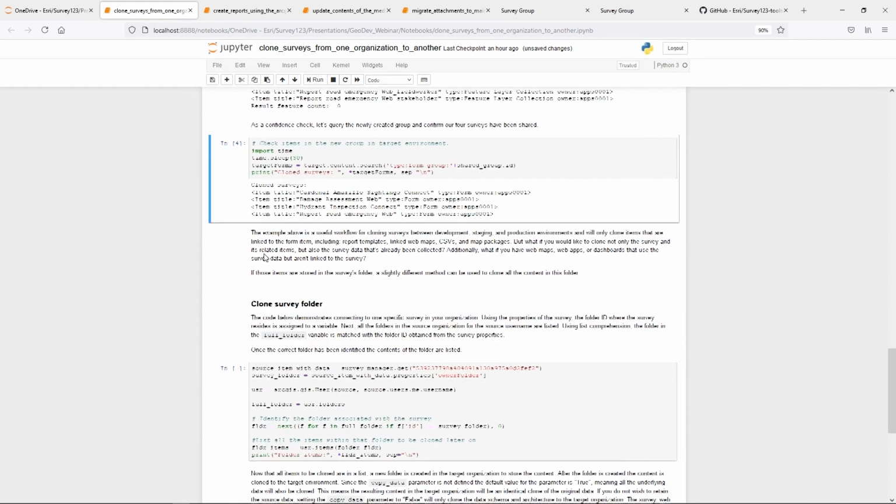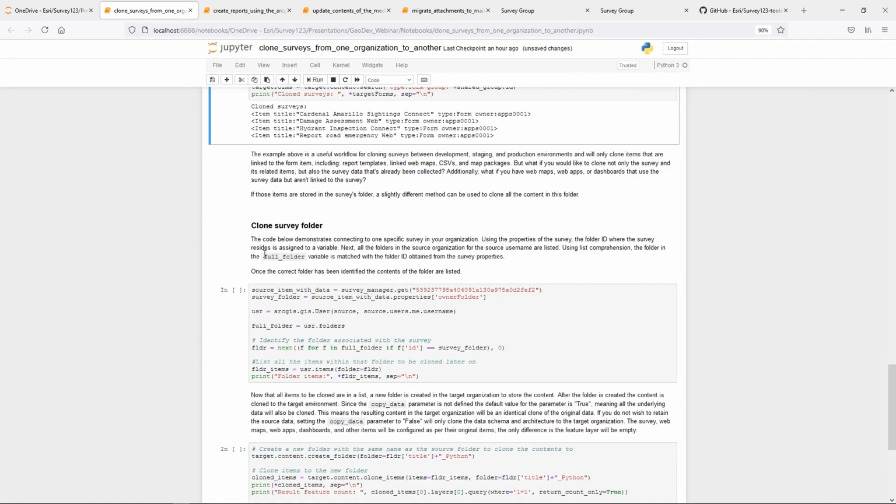And now that's a great workflow if you have surveys shared to a group, or you are moving between a development, staging, and production environment. And that will only include the linked content.